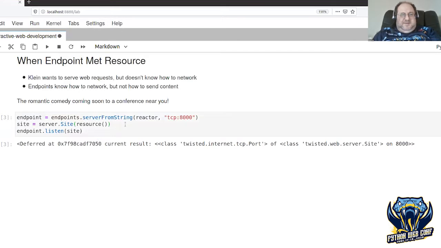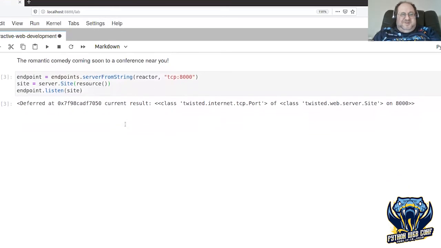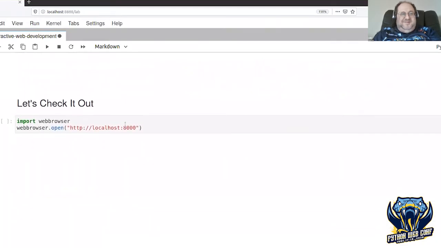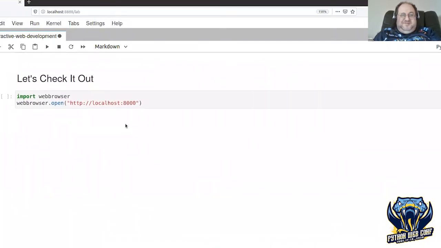And that's it. I've written a web application. Now, I haven't done a lot of work, right? So it's not going to be a very interesting web application, but this is a web application. So let's check it out. Typically, you check out a web application using a browser. Luckily, I have a browser right here. So let's open a tab.